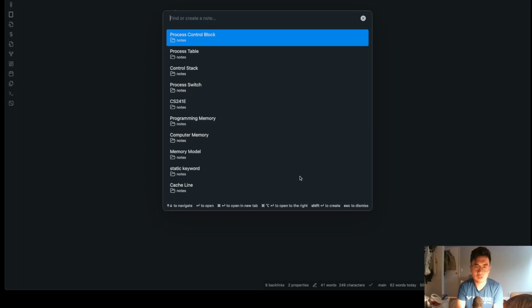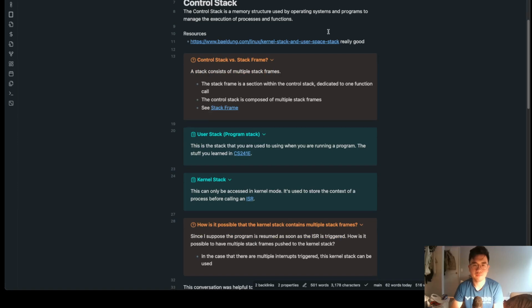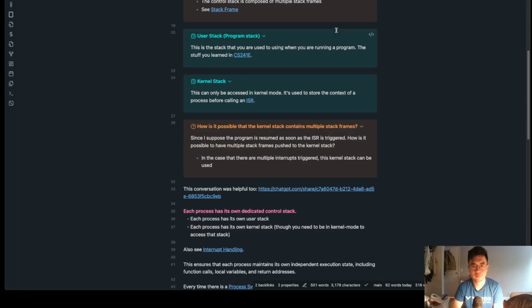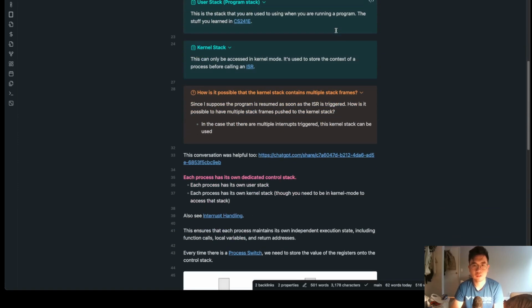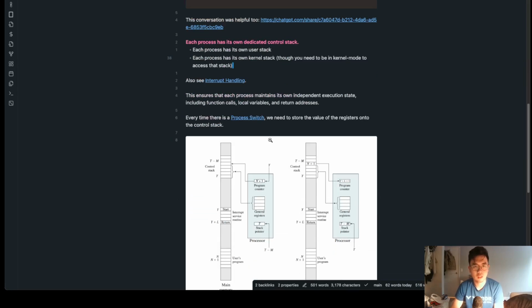And then what's the control stack for? It stores the context of the process before calling an interrupt service routine. I see. I guess very similar to a program stack. Like when you have nested function calls, you could also have nested interrupt service routines. So each process has its own dedicated control stack. I see.